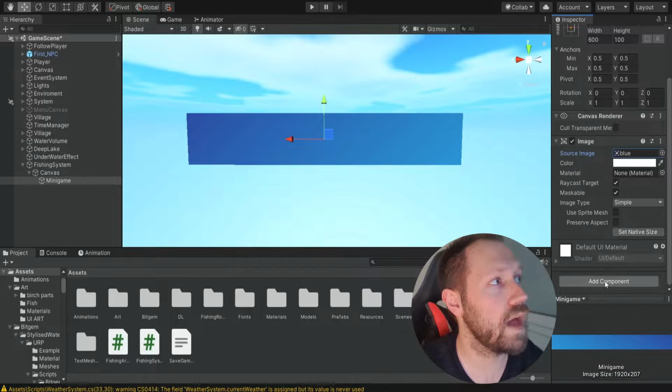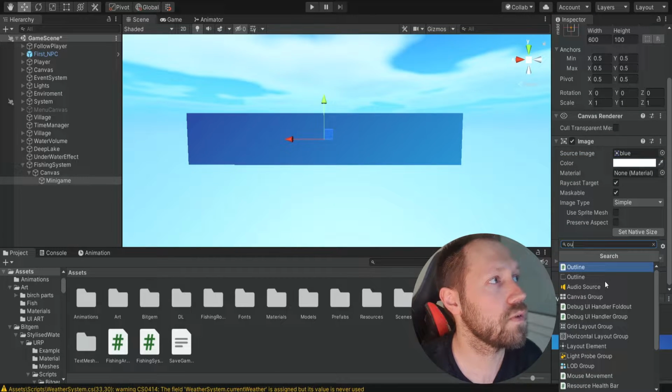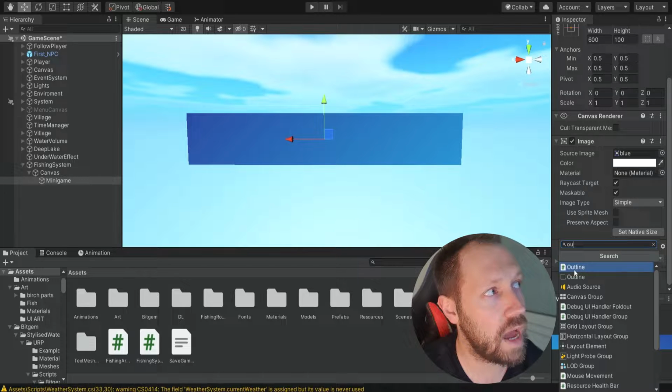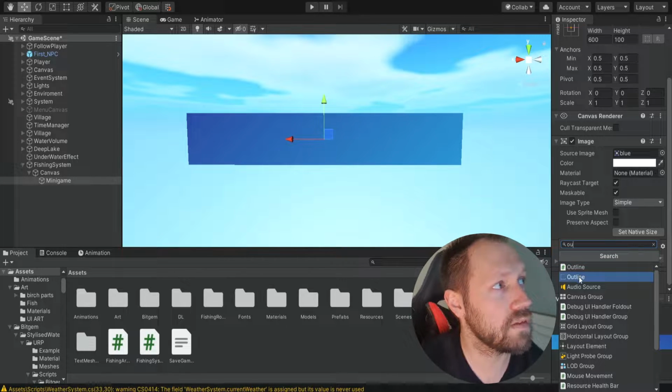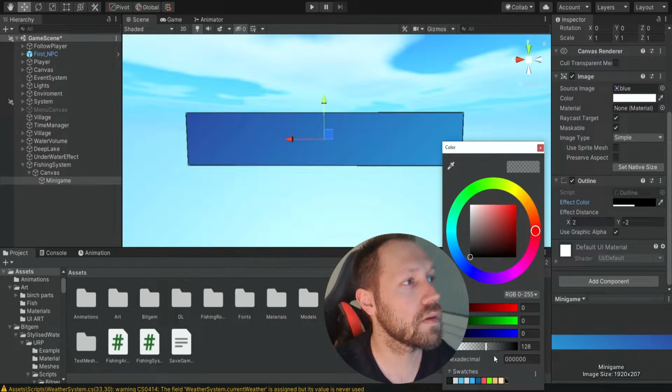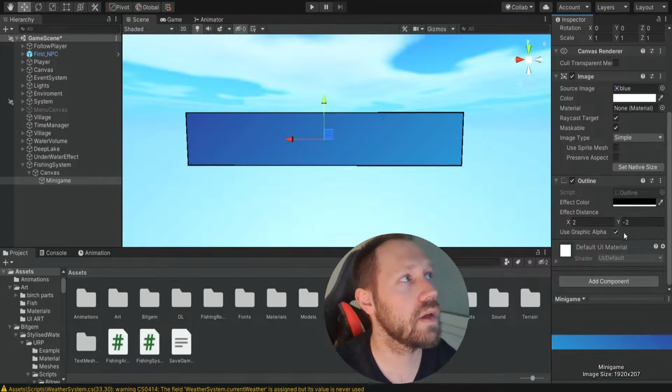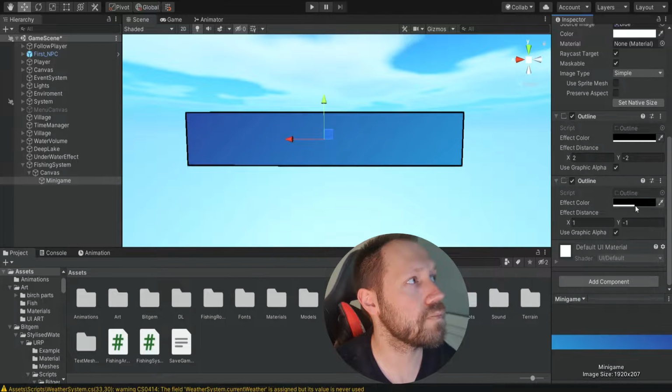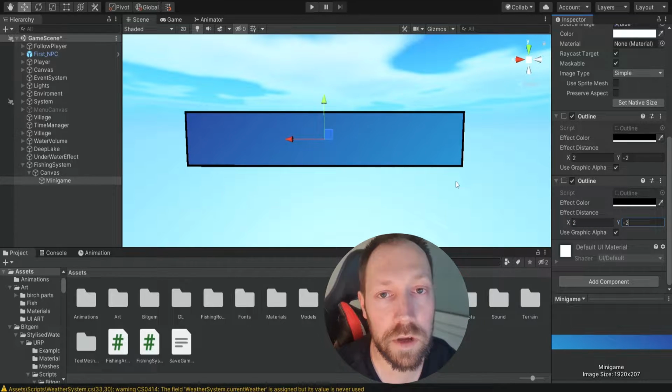Then we also want to add some outlines. So we're going to use outline, but not the outline script that is meant to outline objects, but this one that comes with Unity. We're going to increase the X and Y, and we're going to make it less transparent, and we're going to add another one just so it looks better. So now we have this outline over here.